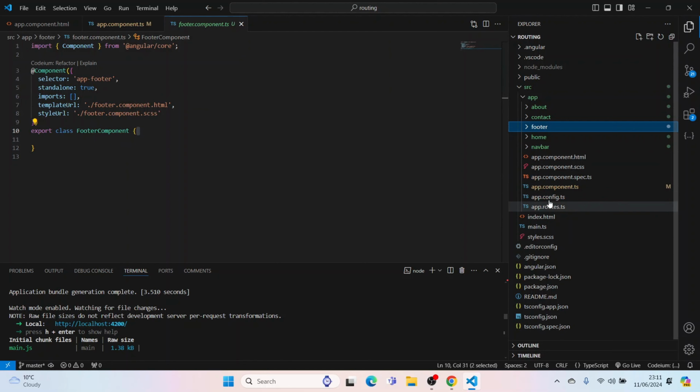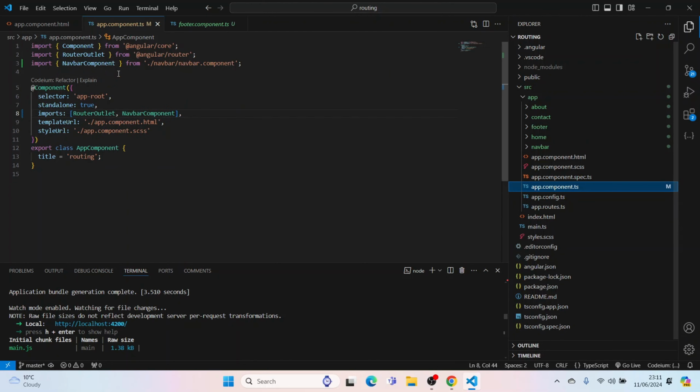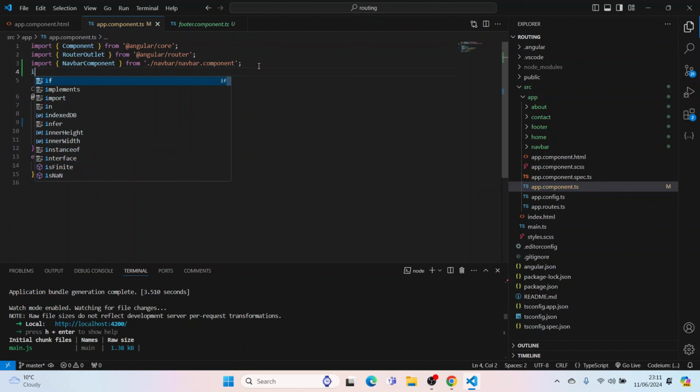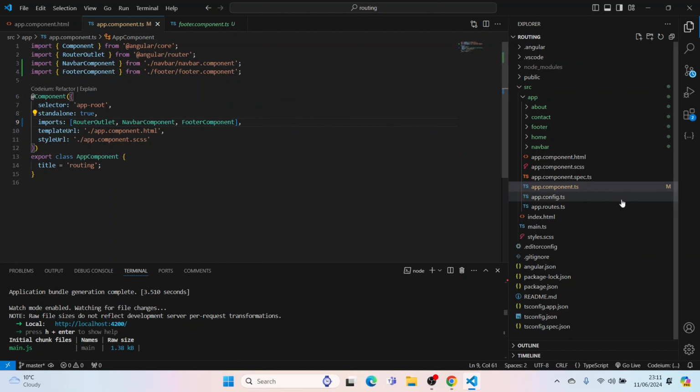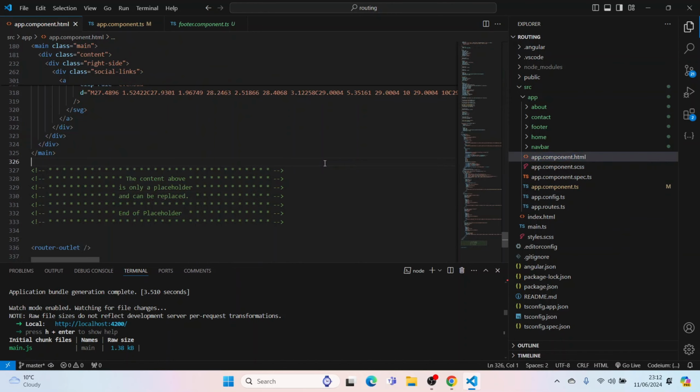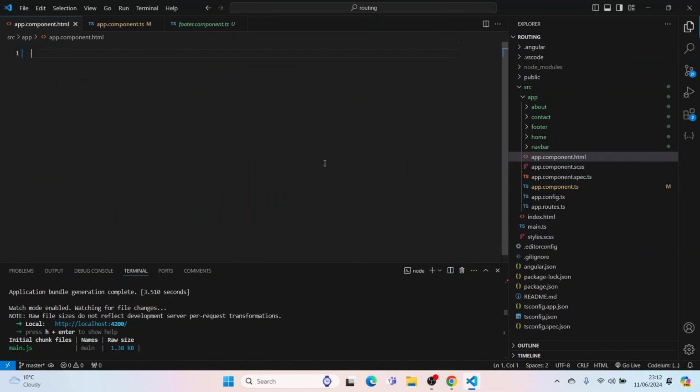So once you do, you go back to the component and you import the same thing again, but this time with the footer, like so. And you're going to obviously add it here as well. Now we have added those two. We only need those two because those two will be used in the HTML right here.